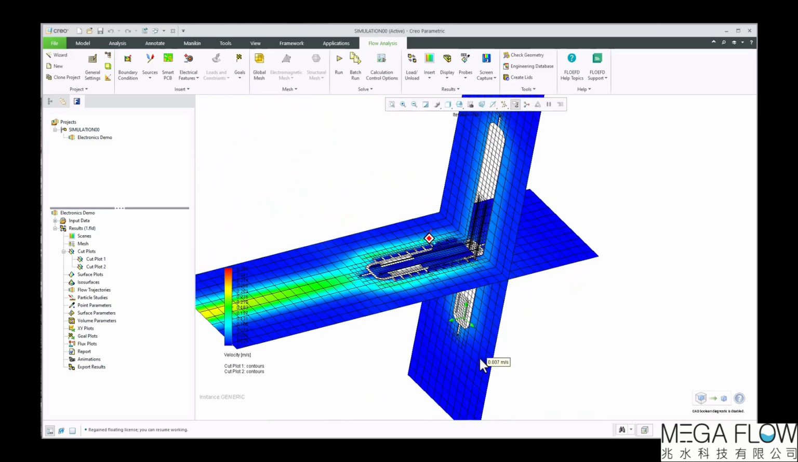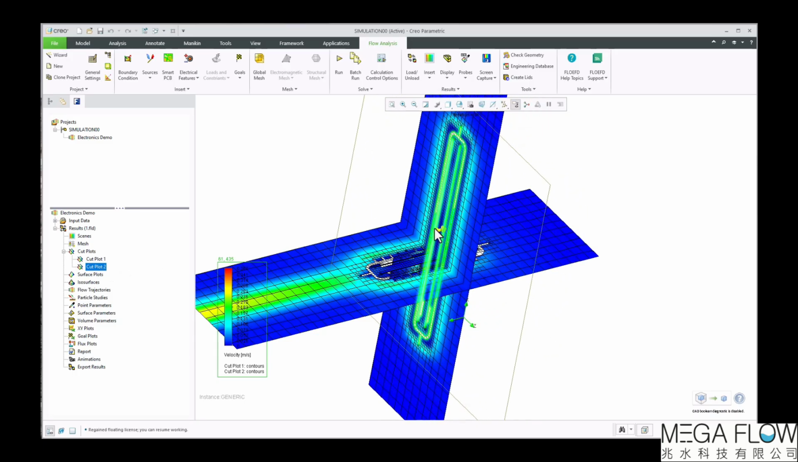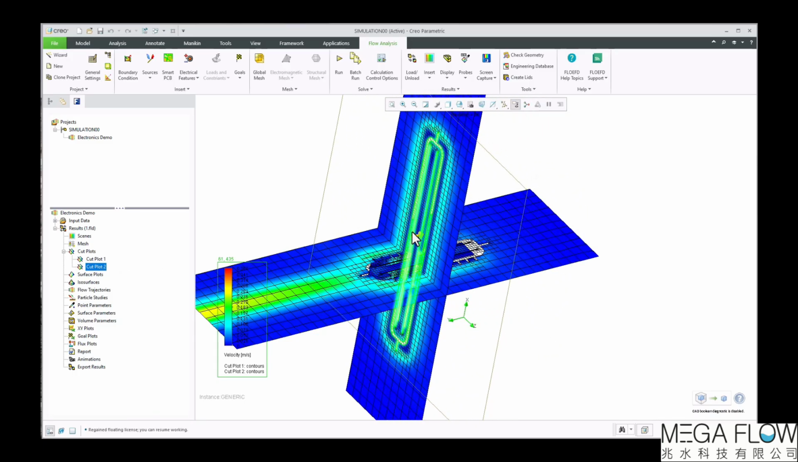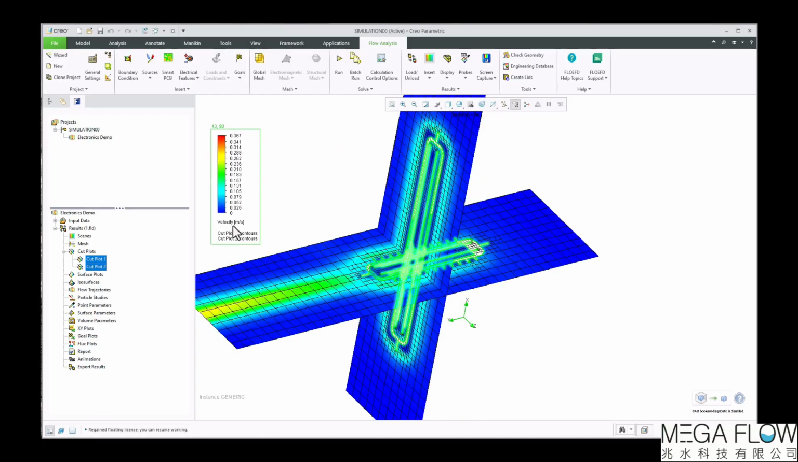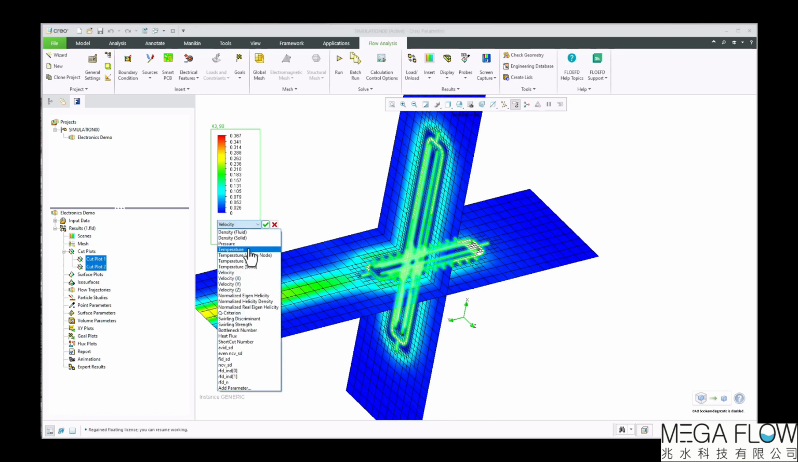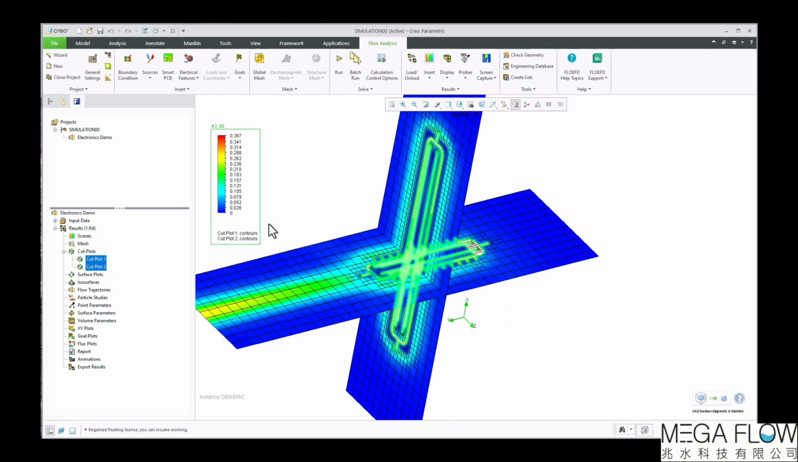And if I select the cut plot 2, a little pull handle appears, which I can now drag anywhere I'd like without having to open the property sheet of the cut plot. Now I can change both of these plots scalar by going here, hitting OK.